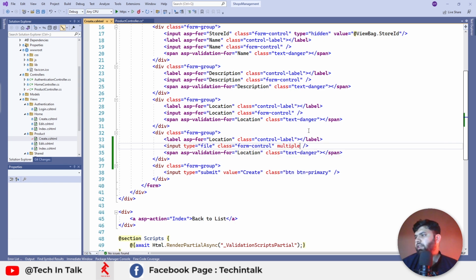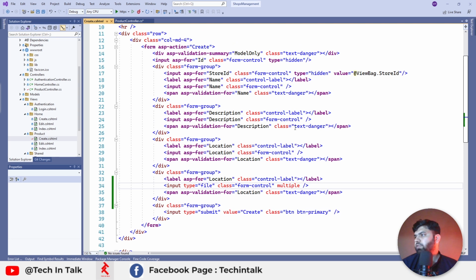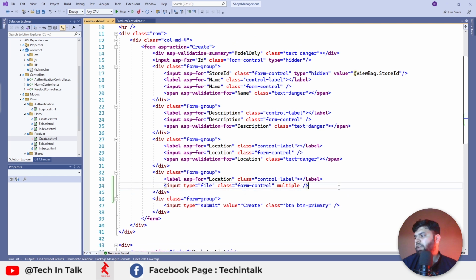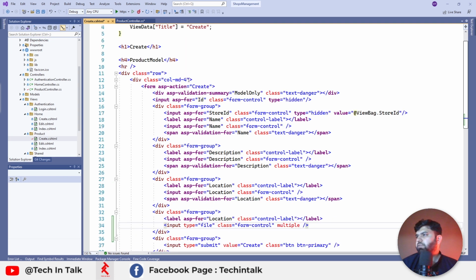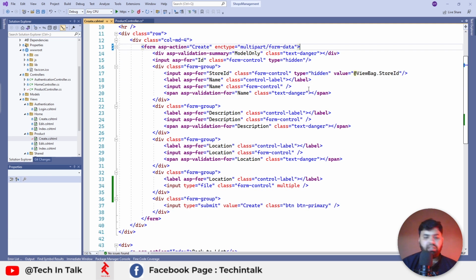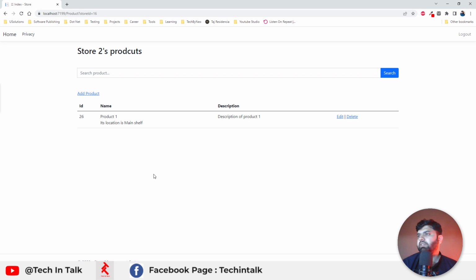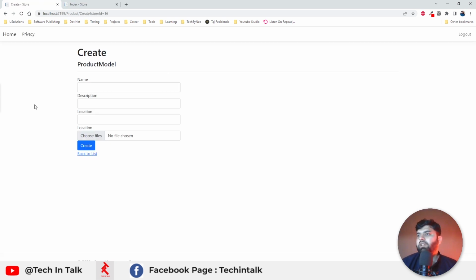All right, and next thing, we need to remove that validation from this at the moment. And next I want to say that the encryption type will be multipart form data, because now we are going to pass the files. It should be multipart form data from the front end, and these are the only changes we require from the front end. Let me rerun the application and let's see how it looks now, and let me go to the add product UI.